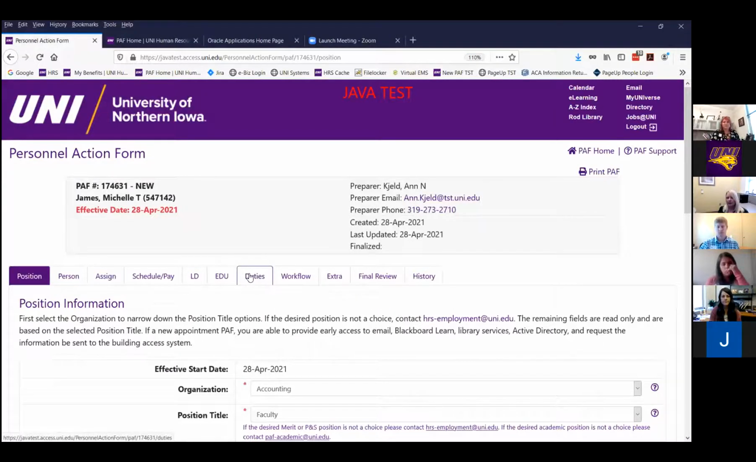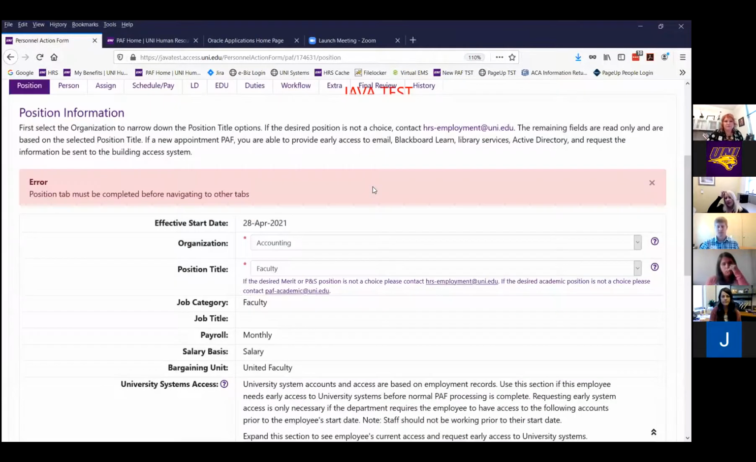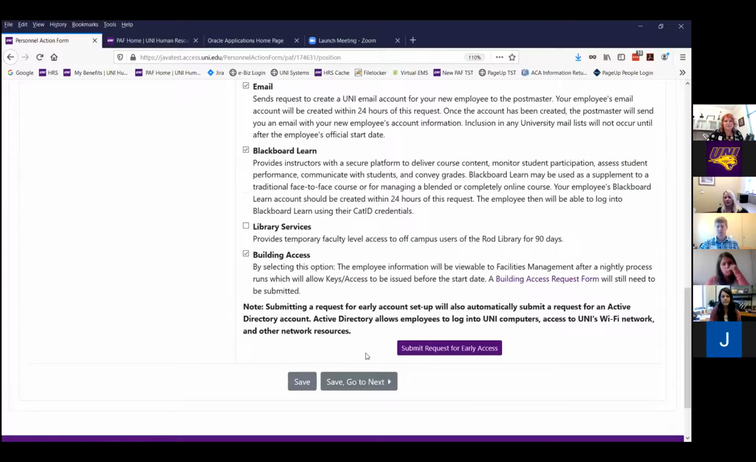In addition, we have a Duties tab. In the Duties tab, I didn't save. Let me hit save.